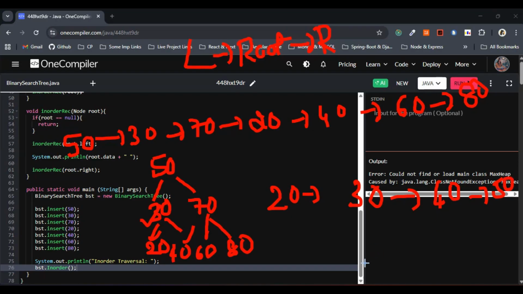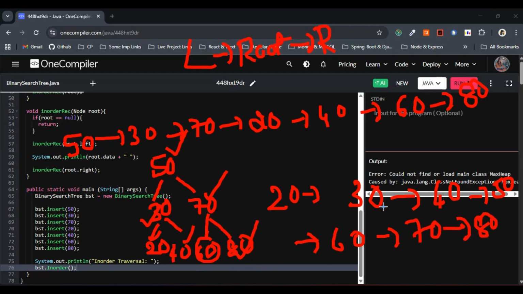So then we have to go to the right subtree, right? Right subtree I'm speaking of, not the right child actually. 60. Then comes the root. This one is done. This is also done. Then comes the root. So this one 60, then 70, then 80. Then comes the right child, the last one actually. So 20, 30, 40, 50, 60, 70, 80.